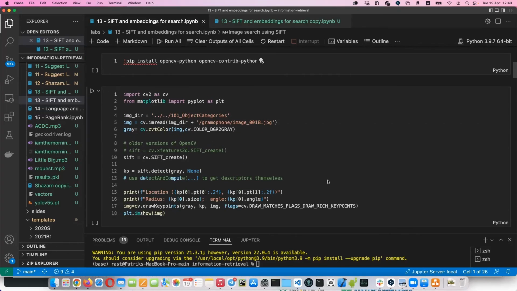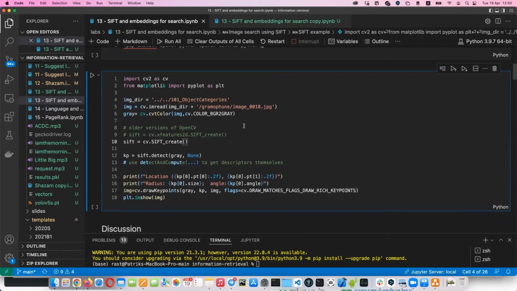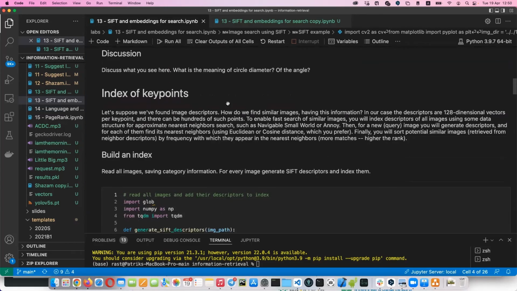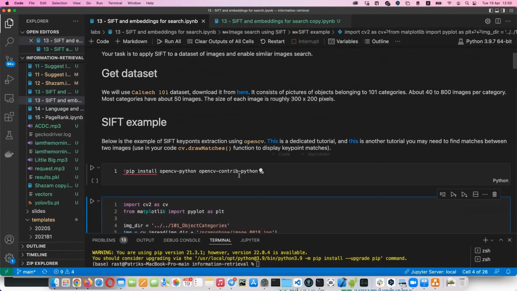Let's see how it works by running the first cells here. We have one example of points of interest, and then we will interpret them. Do you have access to this data set? The Caltech 101 data set.